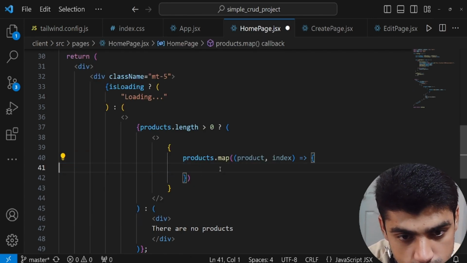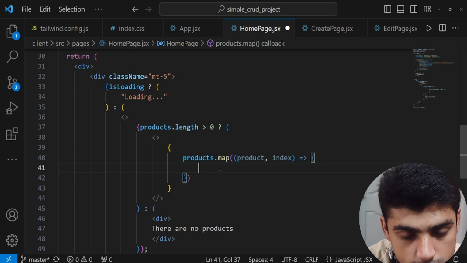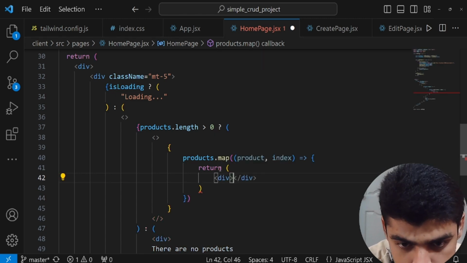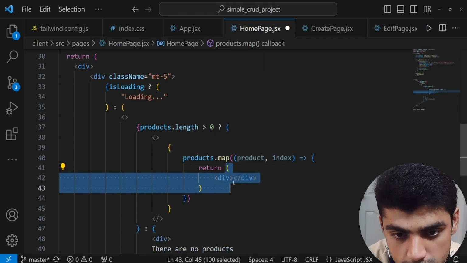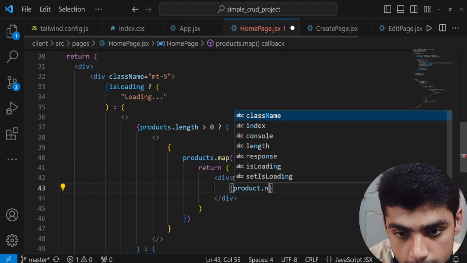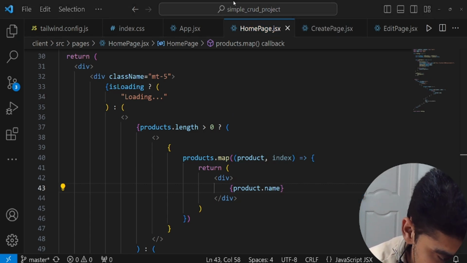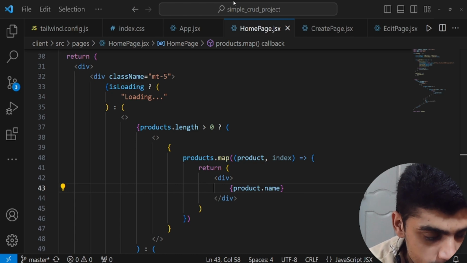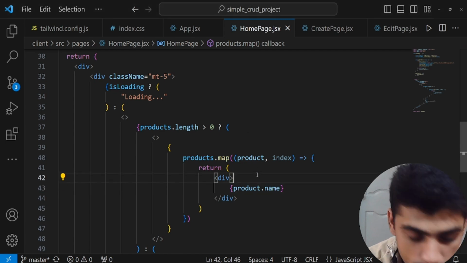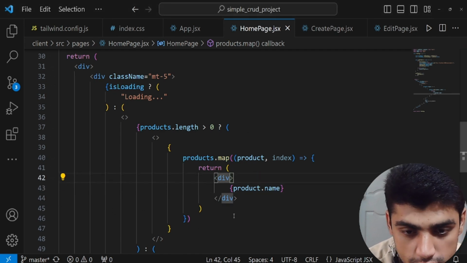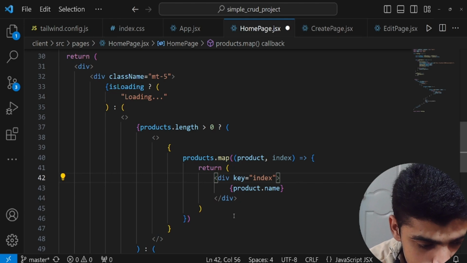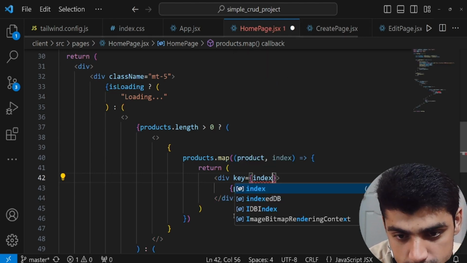return the product. So we could just say return and a div in here. So we have a return statement, and in here we're gonna add the product one by one like this. So product.name. Once I do that, I'll only have to add one last thing, and that is key equal to index, or not like that, but like this, index.